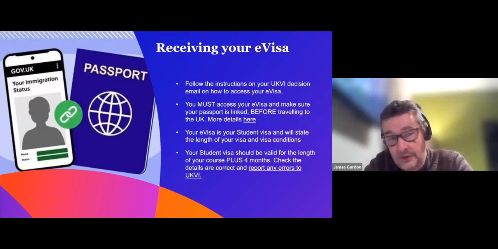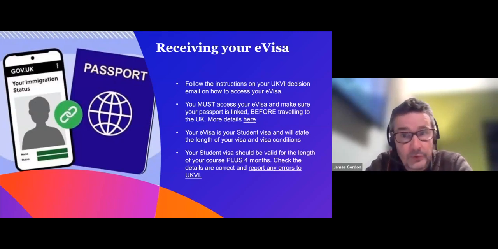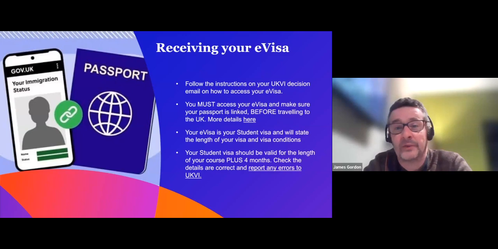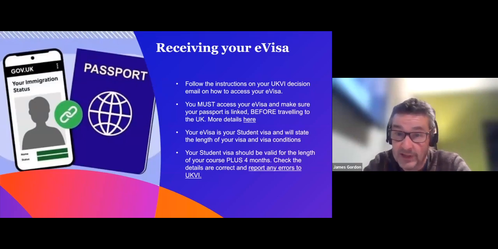You will set up a UKVI account, and then you will be able to access your e-visa and show your status on your phone or your computer. And that will be your proof then of your right to be in the UK. You must access your e-visa and make sure that your current passport is linked to your e-visa before traveling to the UK. So more details on that are provided there at that link.